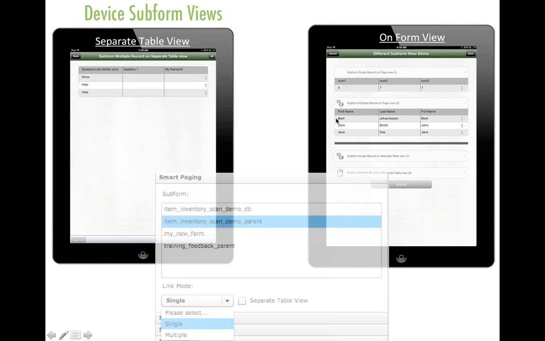What also is important to understand is the single versus multiple link mode, as well as on-page table view versus separate table view. So here's an example of what it looks like on the device. The link mode, when you're in the smart paging, and I'll show you that in a second, you'll have the option to have either single or multiple. Now, what single means is that in this subform, I'm only allowing you to take one record. So you can only take one record using that subform.